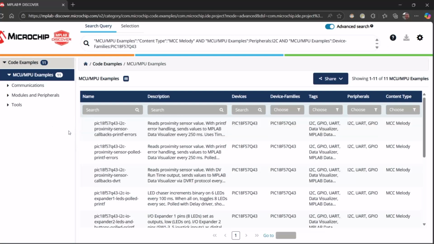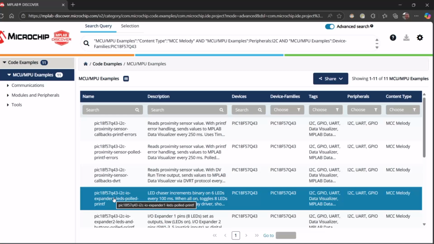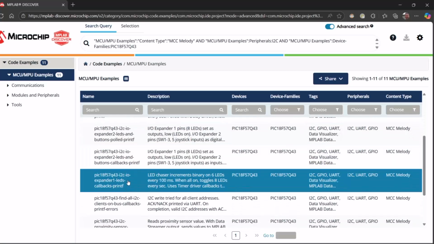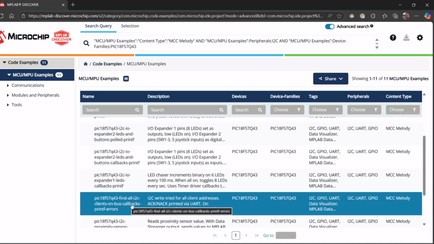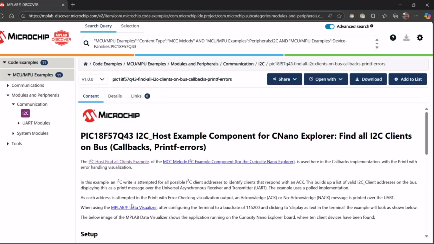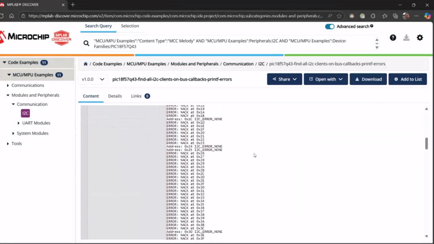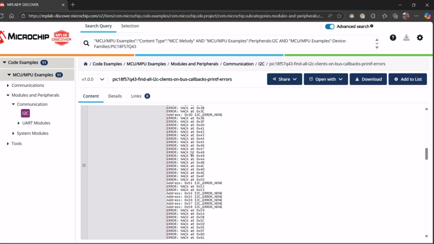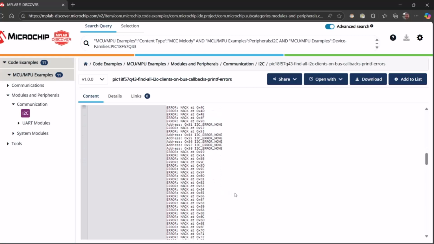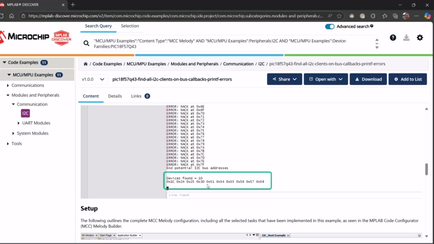You don't necessarily expect as many for all the different families, but let's have a look. We have Proximity, Lead Chaser, IO Expander, and here's an interesting one: Find all clients on the bus. So this one here, an I2C write is attempted on all possible I2C client addresses to identify clients responding with an ACK. Then you send a printf message, and you can see that that's at 115,200. And you can see all these errors, NACK, and then every now and again you get an ACK, error none, and you can see that 10 devices are found. So let's see if we can replicate this.